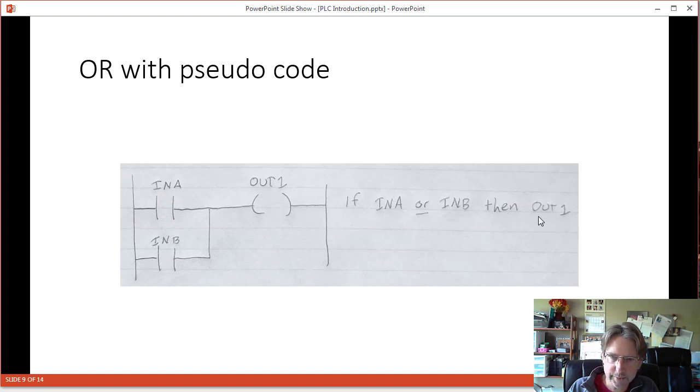This is used for things like homework assignments and tests, to give you something to design the ladder logic around. So it's good to be able to write pseudocode from the ladder logic or build the ladder logic from the pseudocode.